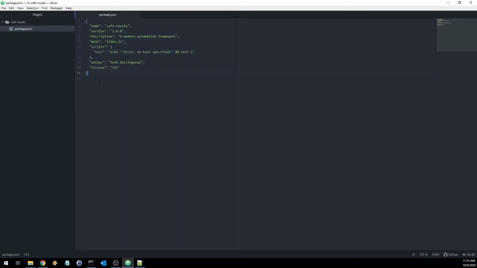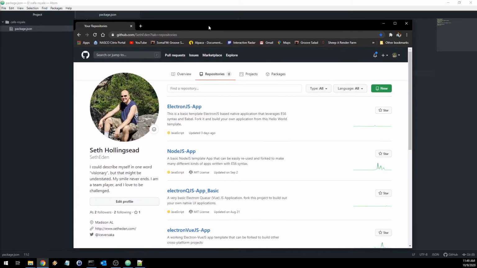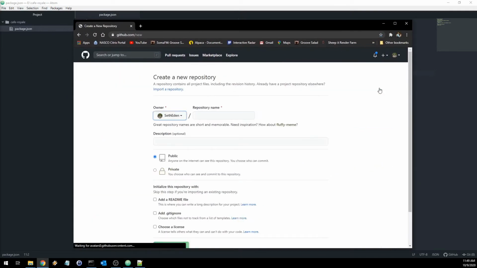So let's go ahead and see what we're going to have to do next. All right, so I guess the very first thing we need to do is make sure that we get this set up on the repo. So I'm going to go into GitHub, and I'm going to go create a new repo. I'm going to call it what the project name is, Cafe Royale.